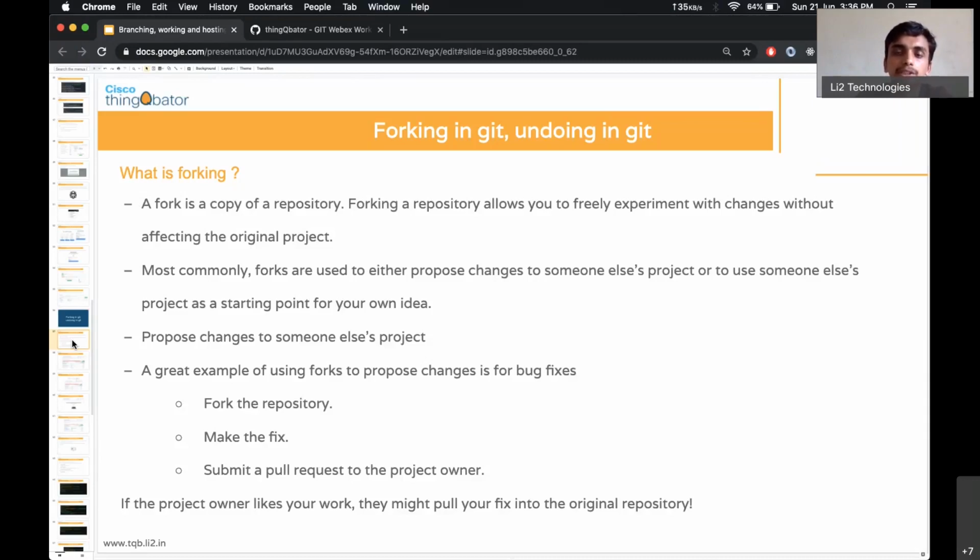As I mentioned earlier also, if the author or the admin who is managing that open source project likes it, he will approve it. And that's how you contribute to open source actually. You will have to fork the repository, and then make a pull request, correct? Most commonly, forks are used either to propose changes to someone else's project, or to use someone else's project as a starting point for your own idea.